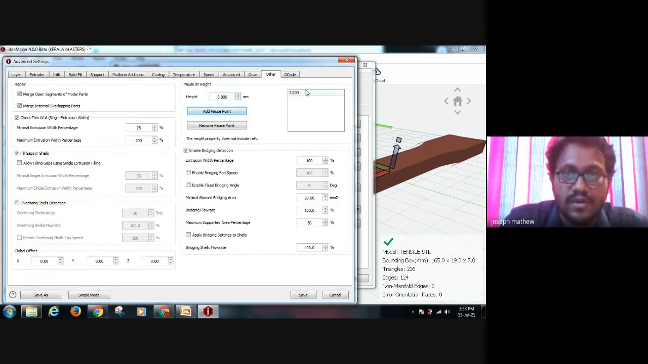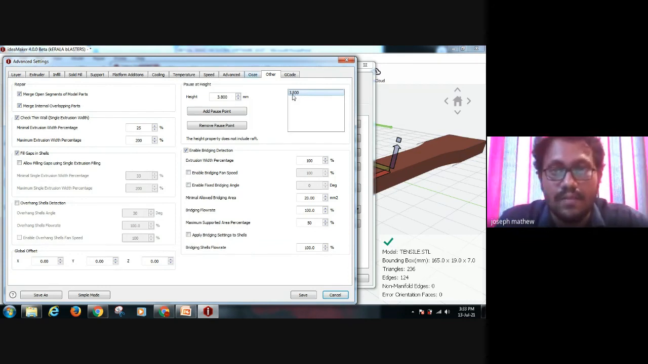Just add this point. So after 3.5 mm, before starting the 3.8 layer, the nozzle moves away so that you can change the filament color and input another color onto the extrusion head. So you can just delete it if needed.